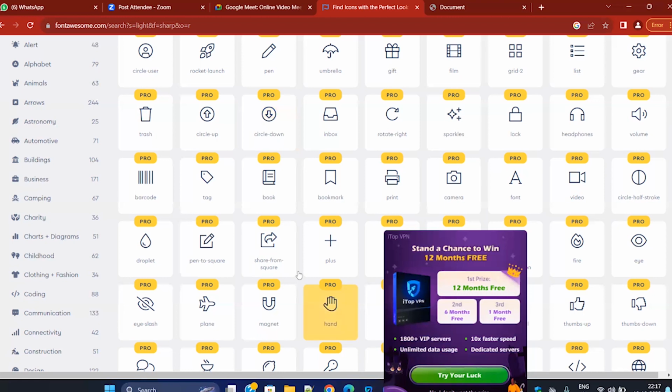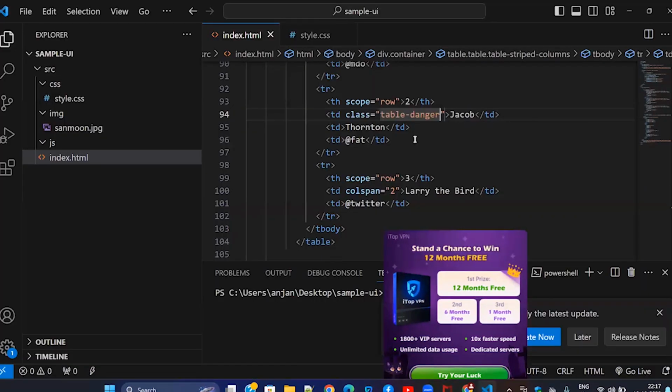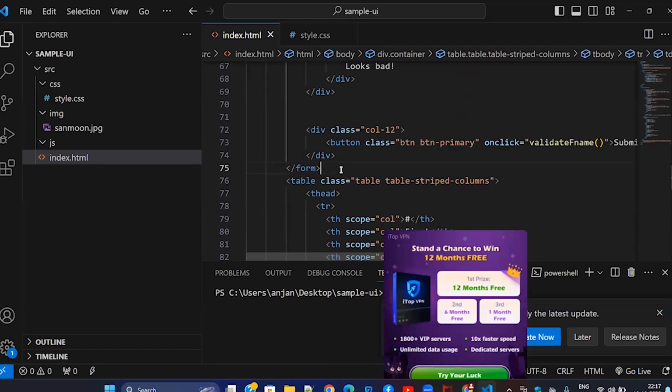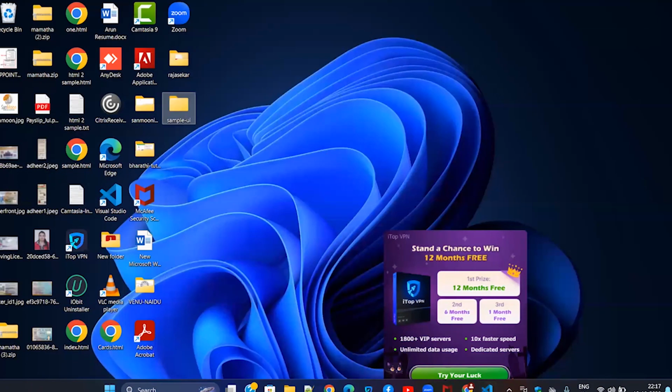Let me just check if Bootstrap works with the font icon, because Font Awesome is the library name. Let me put one icon. Class is equal to FA circle. Let me just save it and try with this.